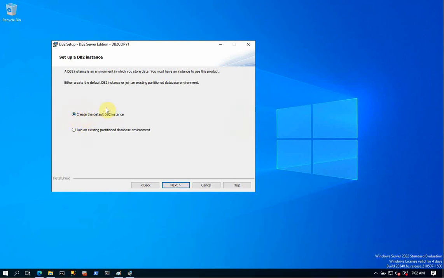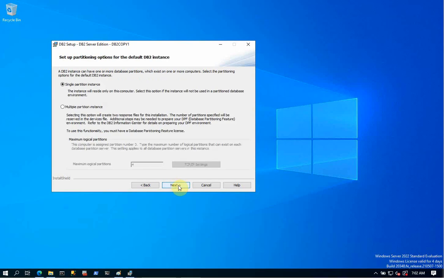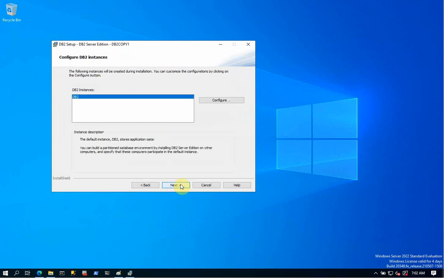By default, they're going to create a DB2 instance if you have a partitioned environment, so you can join. Okay, so we don't do that. We just do a single instance. So also a single instance, yeah. Let's go to next. So this is the default instance called DB2, okay?